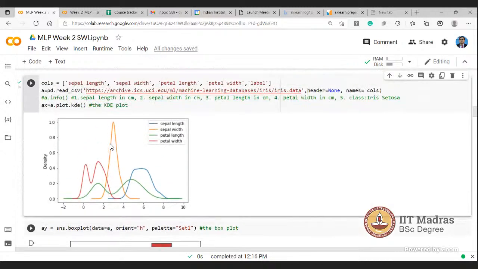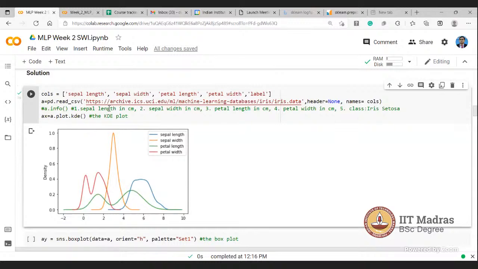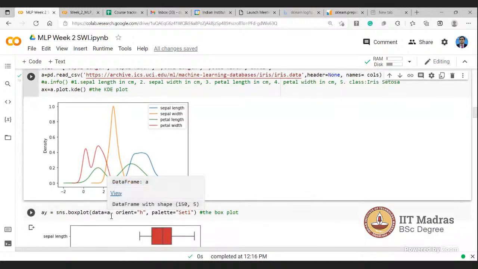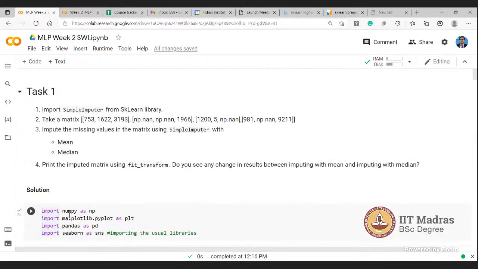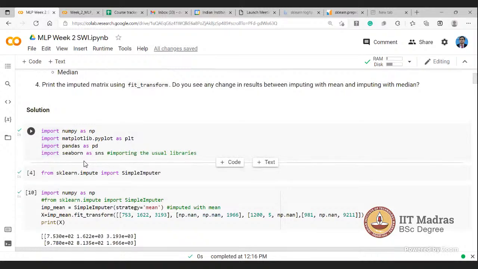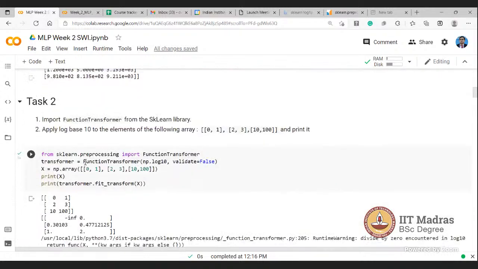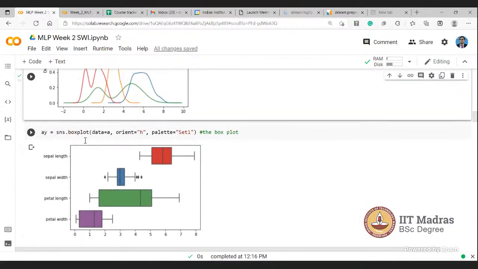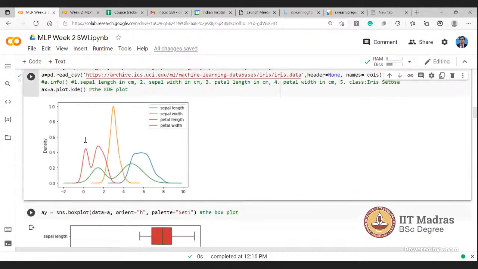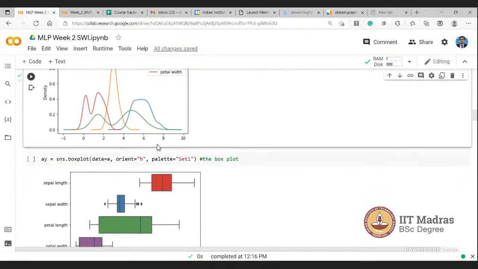So how do you do that? We have the data set here, A equals to this full data set. And then we use seaborn. Seaborn we have already imported at the beginning, right? Yeah, import seaborn as sns. So again, we put sns dot boxplot. What is our data? Data is A. A is what? The iris data set, right? And we can orient it horizontally and give different color shades.